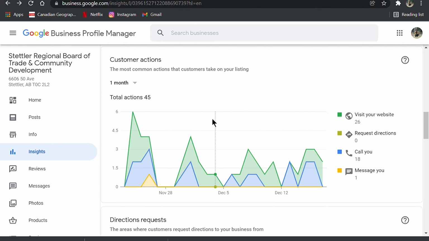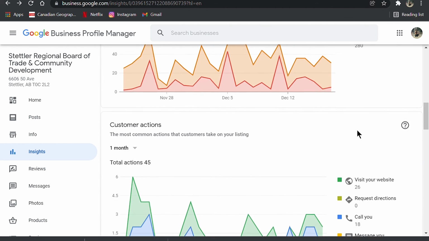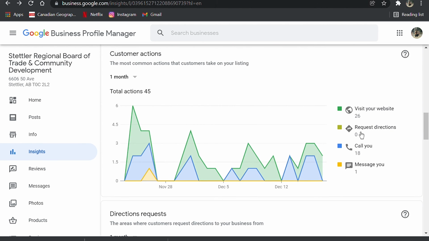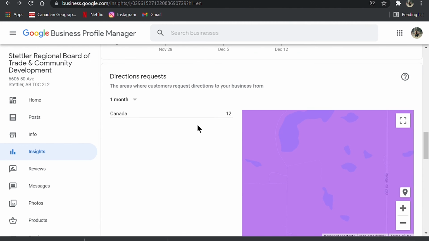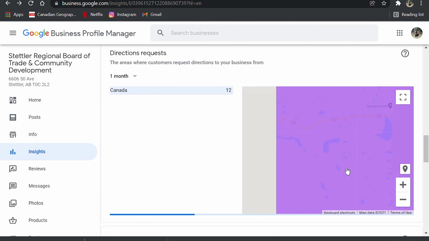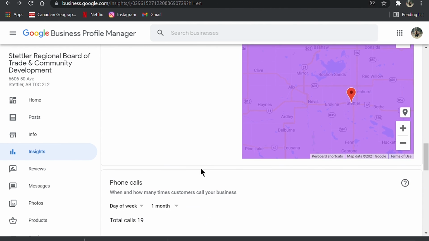Next important thing on this is request directions, and just like the statistic up here, if you have many people requesting directions, people may not know how to get to your business, so this should be clarified or fixed in some way, or maybe you just need to provide them with some better directions in a description or even on a website. Directions requests, this is a little wonky for our Stettler area, so you can see that we have 12, but this is just the entire country of Canada, so it's not actually accurate. This will probably be adjusted in the new update. So if you have any questions on that, feel free to call.